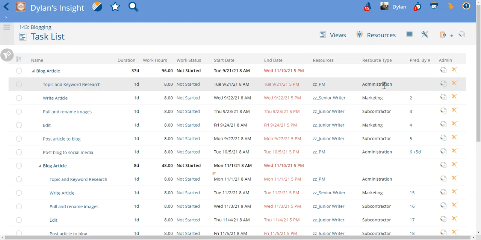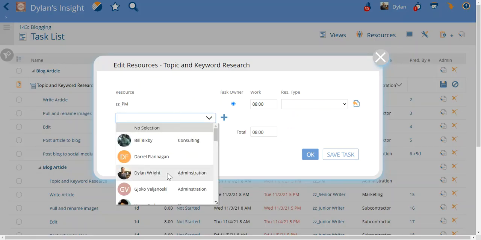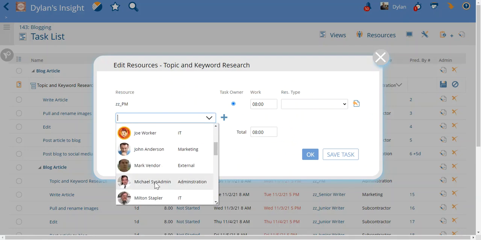Rather than that, I can assign it to an administration role, and I know that coming into creating the project for the first time, I can inline edit the task and assign it to someone in the administration role, such as Dylan or anyone else that has administration in their resource type or their skill.